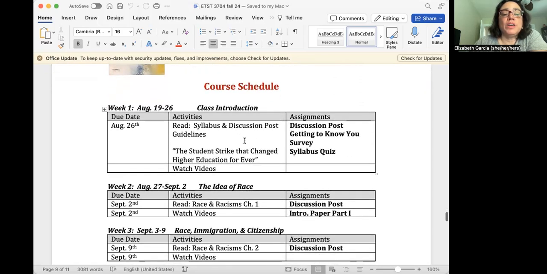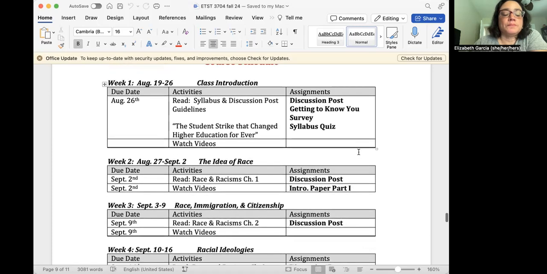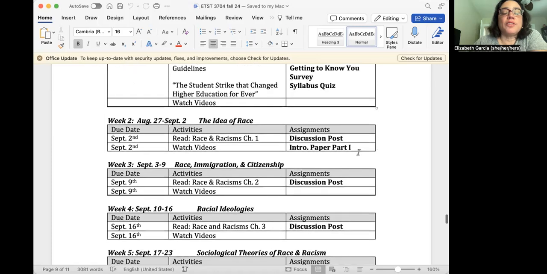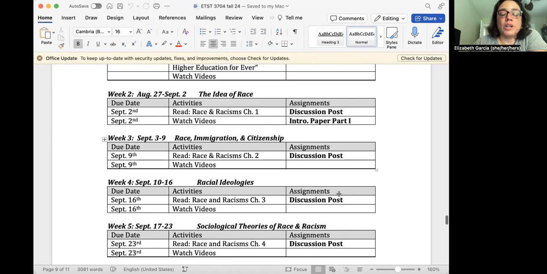And then the rest is the course schedule for the rest of the semester. For week 1, your activity to do is to read the syllabus and discussion post guidelines and the article. It's a very brief article called The Student Strike That Changed Higher Education Forever. In terms of assignments, you have a discussion post to do this week, a getting to know you survey, which is very brief and gives me a sense of who you are and how I can best serve you this semester, and the syllabus quiz. And then it goes on like that for the rest of the syllabus, giving you what the theme is for each week, what the readings are, and what assignments you have for each week.